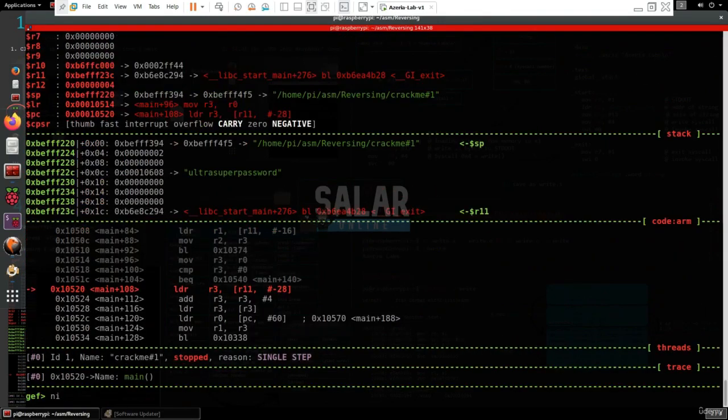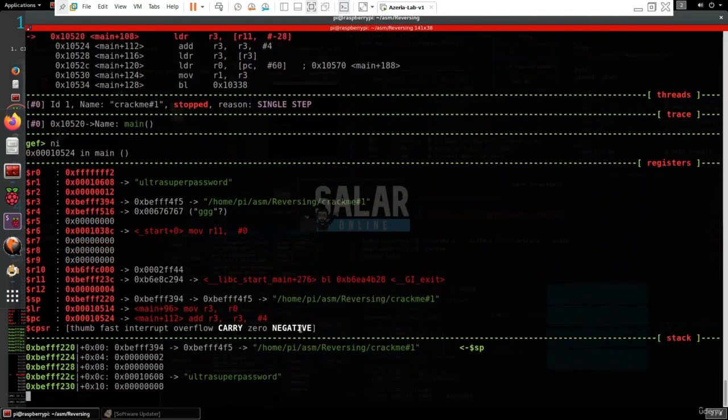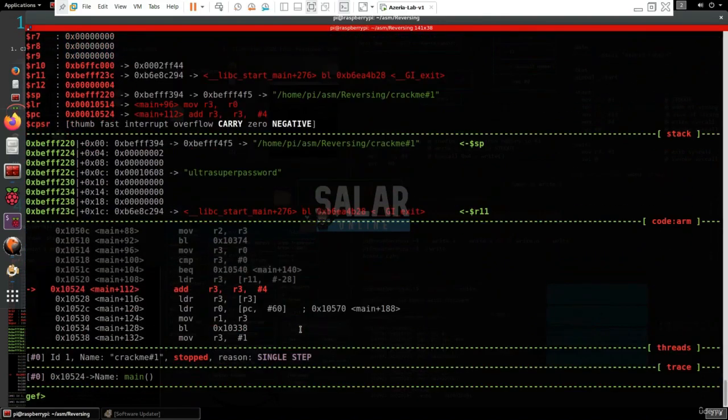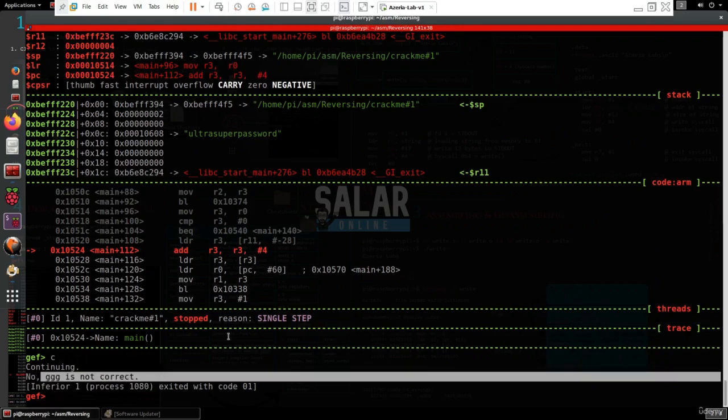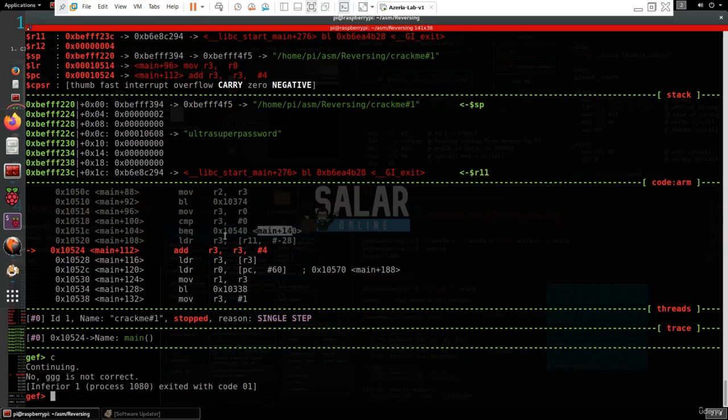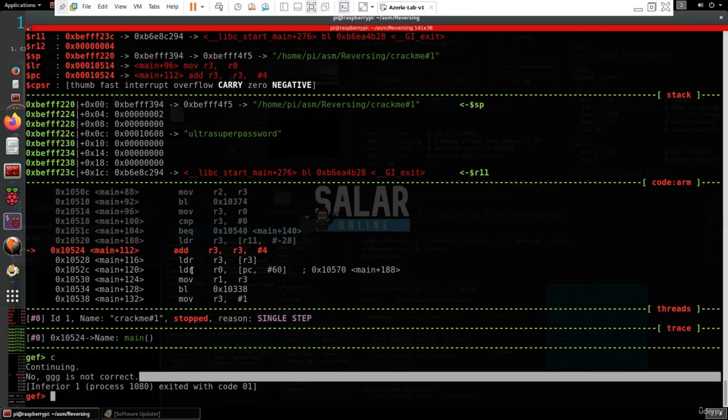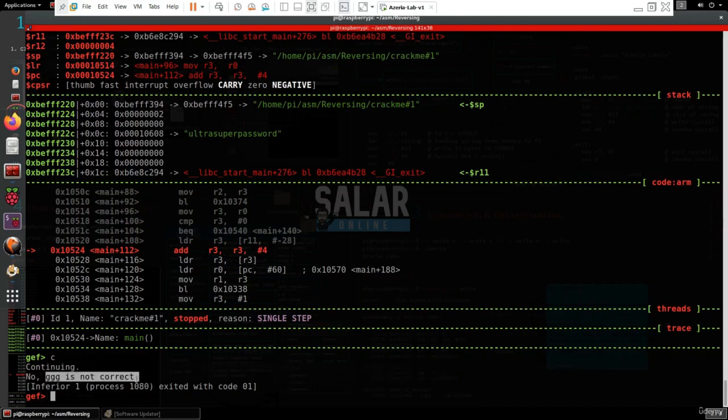And we can do an NI again, and if I just press C, it says GGG is not correct. So from all this execution, we understand that we need to branch to here. If we don't branch here, we will get this message. We don't want this message, we want the right message. So we have to branch to this location and analyze what's in it.